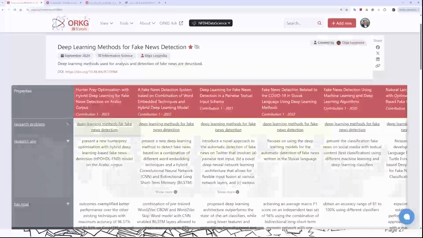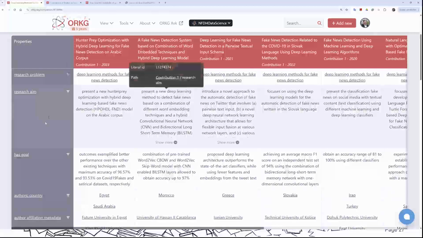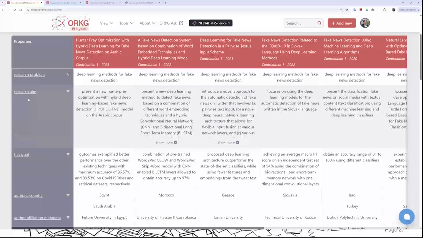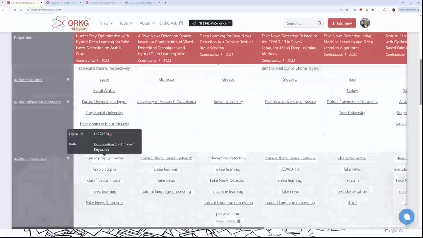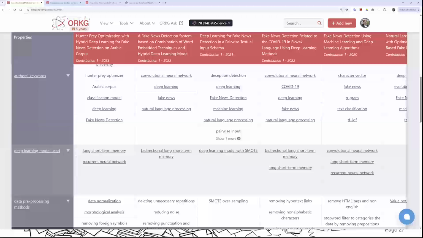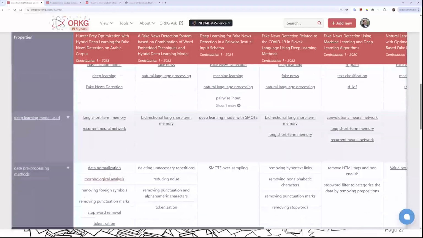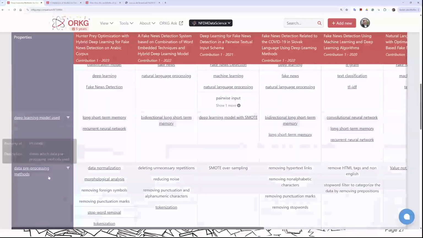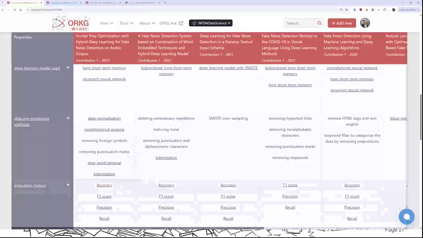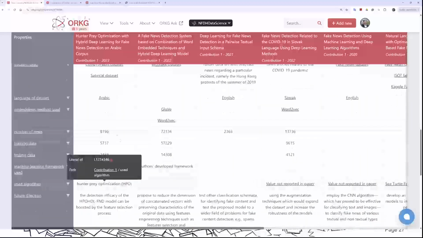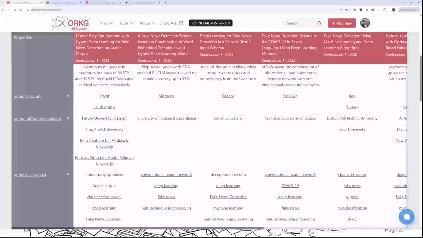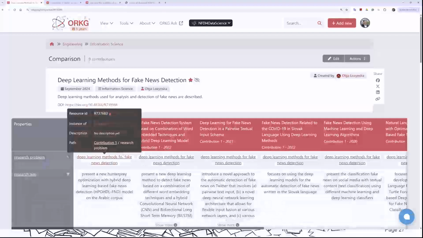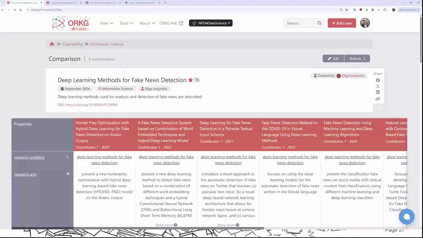We still have the publications in the columns, but now in the rows we have a completely different description of the research contributions, like the research aim and goal, the deep learning model used in this particular fake news detection approach, the data pre-processing methods used, the evaluation metrics, the amount of training data, and so on and so forth. So each of these comparisons can be designed exactly the way the researchers would like to organize the information.